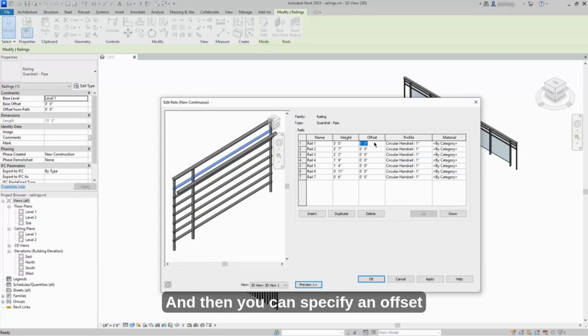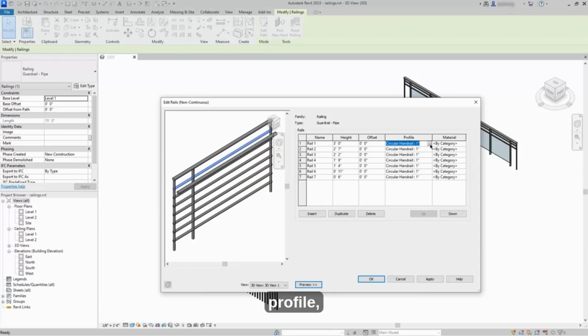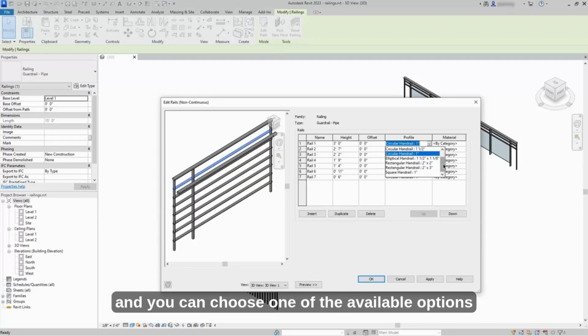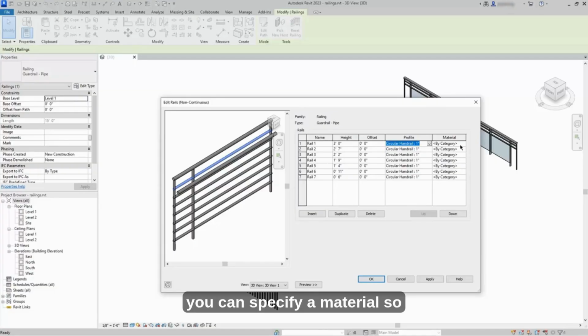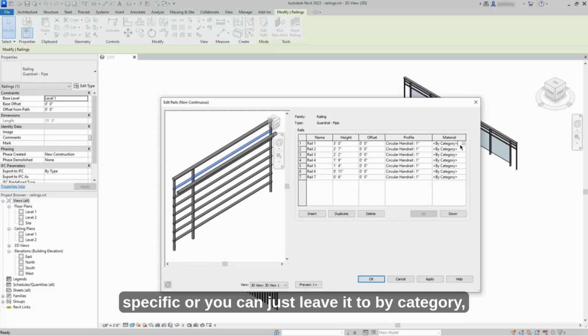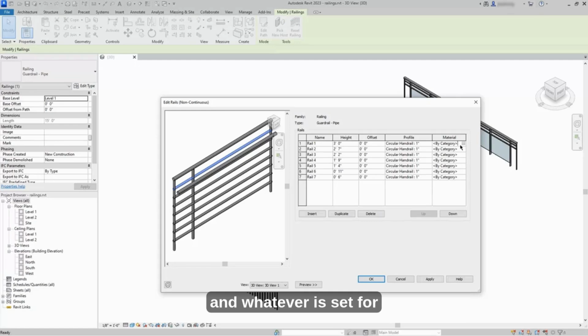And then you can specify an offset to offset it to either the left or right of center. And then you can control the rail profile, and you can choose one of the available options in the project. And then, if you wish, you can specify a material so that that specific rail has a material, or you can just leave it to by category, and whatever is set for railings will be set for that rail as well.